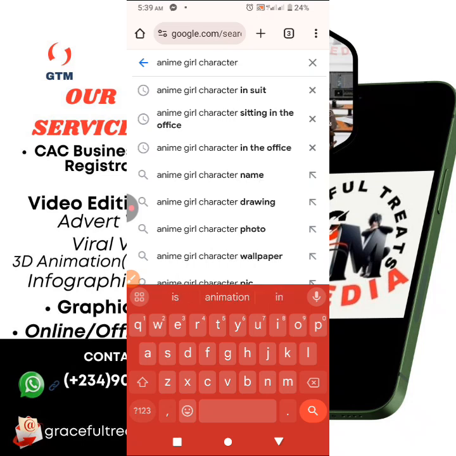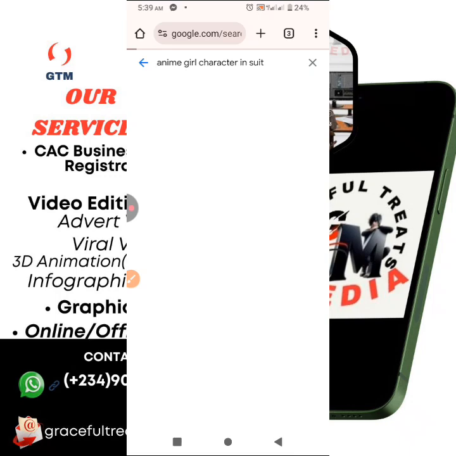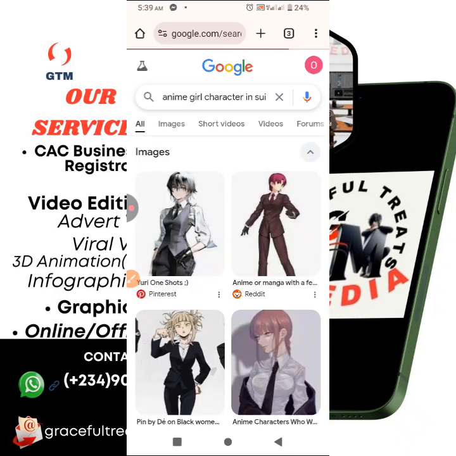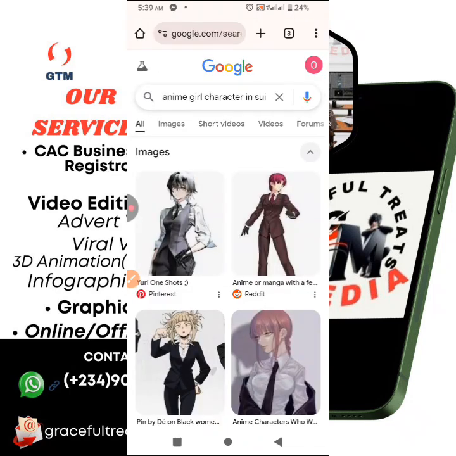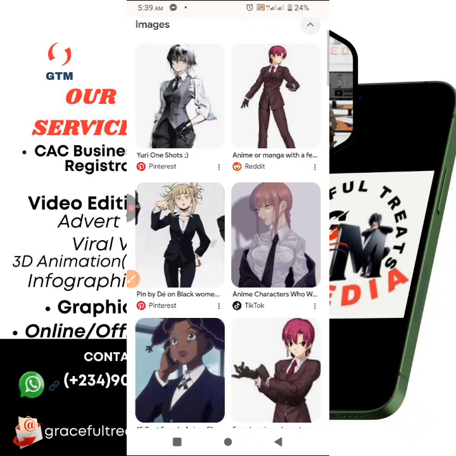Anime girl character in suit. That was what I searched for. Now it will bring out various options. The same thing you did to download the table, do that to any of the images that is your choice, and then download it.